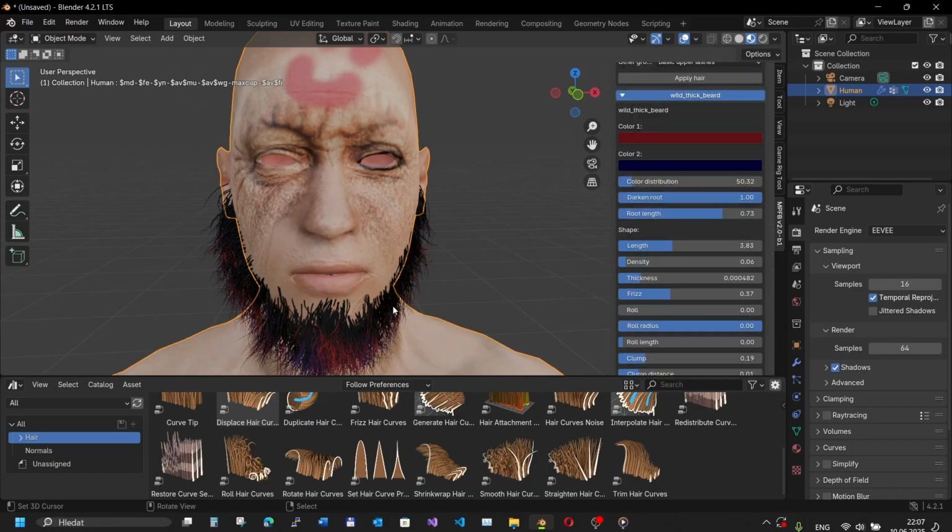Roll adds roll to, again, each individual hair, but we need to change the roll radius so it shows up.